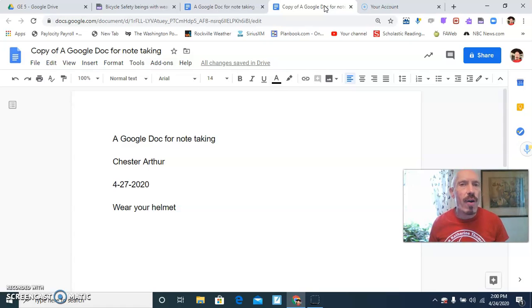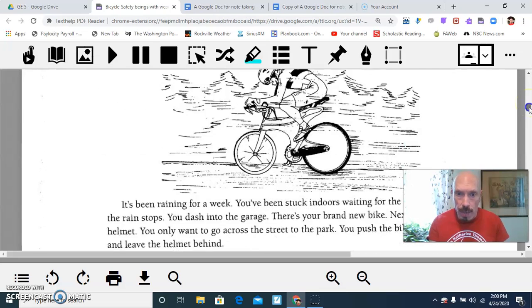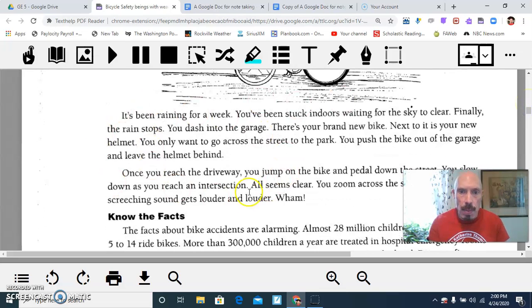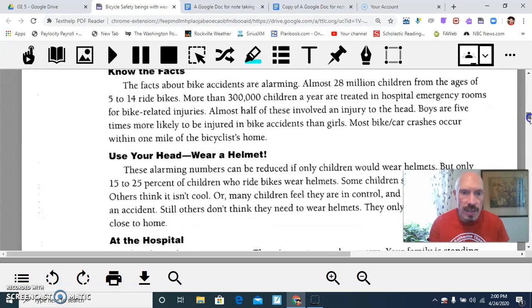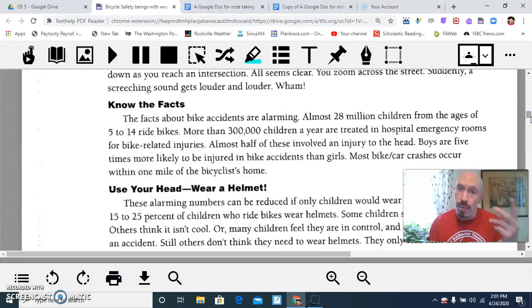I suggest you focus in on those paragraphs that come under a bolded headline. Okay, because for example, in this reading, Wear Your Helmet, the first part doesn't have a bolded headline. And when you glance at it, you know it's an introduction. Probably don't really need to have any notes for it. But look, there's a section about know the facts, use your helmet, and at the hospital. That's 3 sections. So you know what? I'm going to have 3 rows. I'm picking that number, and it works.